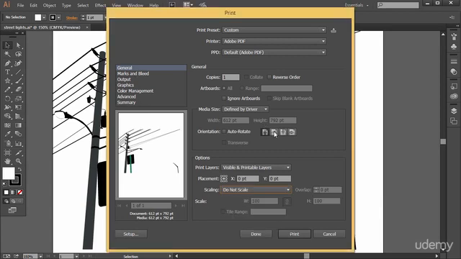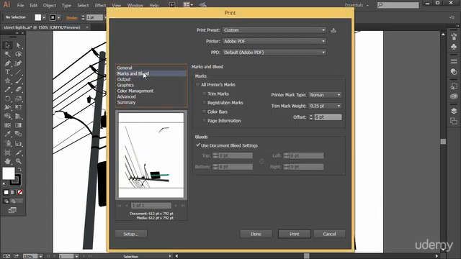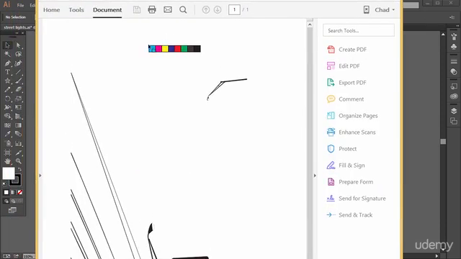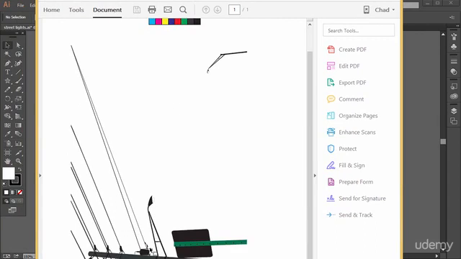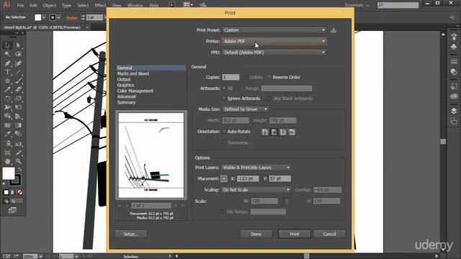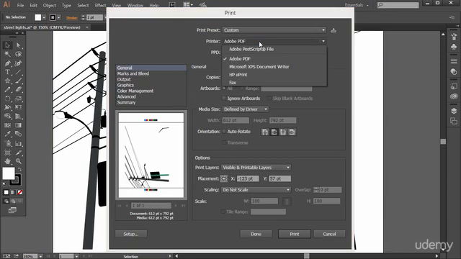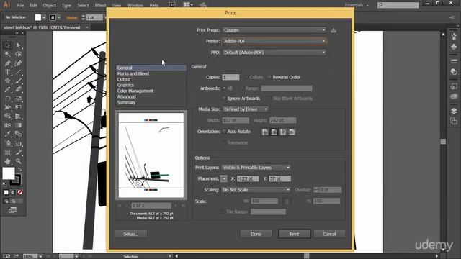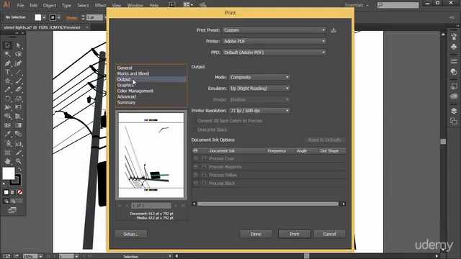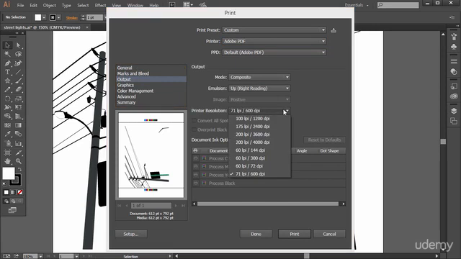If I, for example, set mine to just landscape orientation and did all printer's marks and print it as a PDF, which is just a file, it would come out something like this. So we have the color bars there, and then we have the content of the file there as well. And if you have a printer hooked up to your device, of course, you can select the printer here and set a PDF.